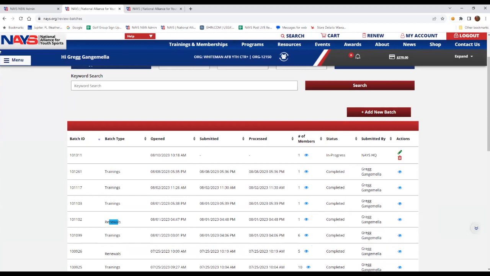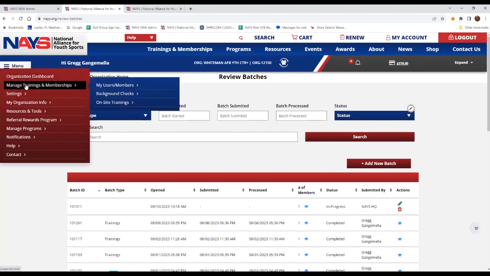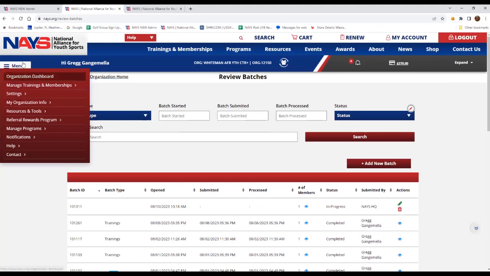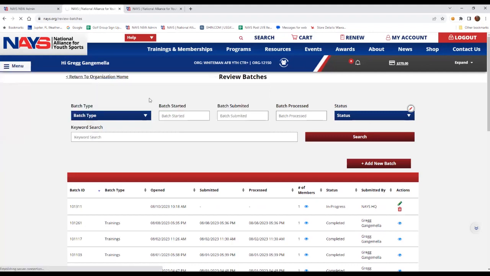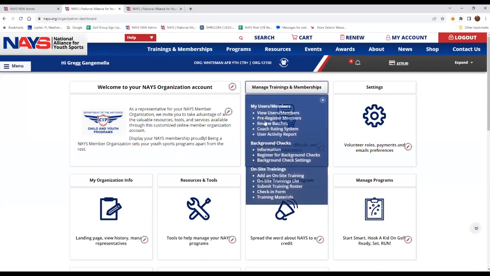Okay. So that's where you do that. And again, you can go back out to the dashboard, which I find easy to navigate, but you can also find these things in here. So there's my review batches, background checks you don't need access to. I'm going a little slower than I intended to go, but we've got time. Okay, so that's review batches.